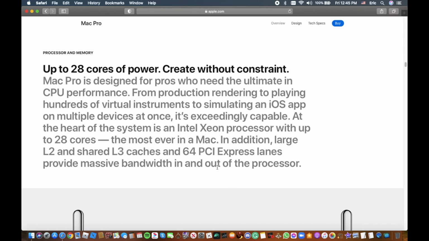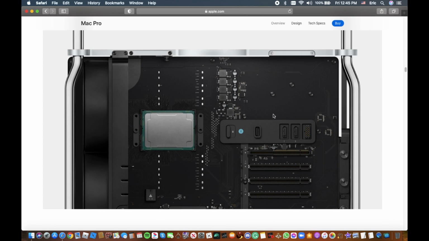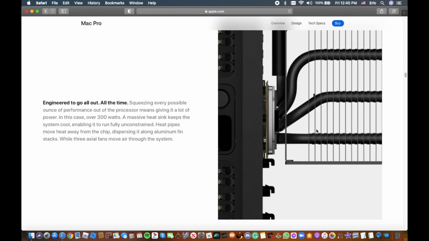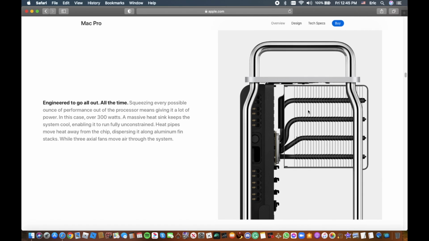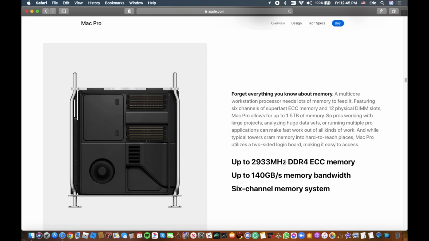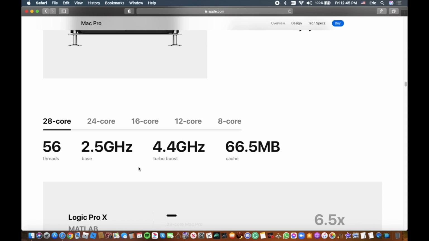Create without constraint. Now, of course, right here, folks, this is where the memory is. As you can see, all these parts right here. Engineered to go all out all the time. So this is where it gets serious. Now, you can see all those stripe things with those parts right here, those wires. Forget everything you know about memory, with up to 2933 MHz DDR4 with ECC memory, 140 gigabytes per second memory bandwidth with the 6-channel memory system. As you can see, there's like a little radio or something, but yeah.